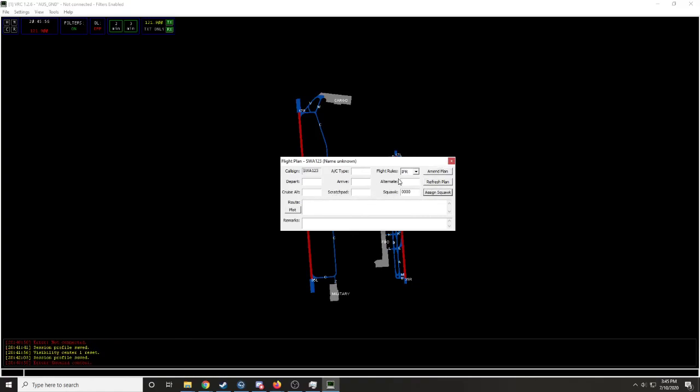Assign squawk will automatically... Nope, I can't do that while I'm offline. It'll give everything the pilot has already put in here: departure field, arrival field, alternate, cruise altitude, their route, their aircraft type, and their flight rules.